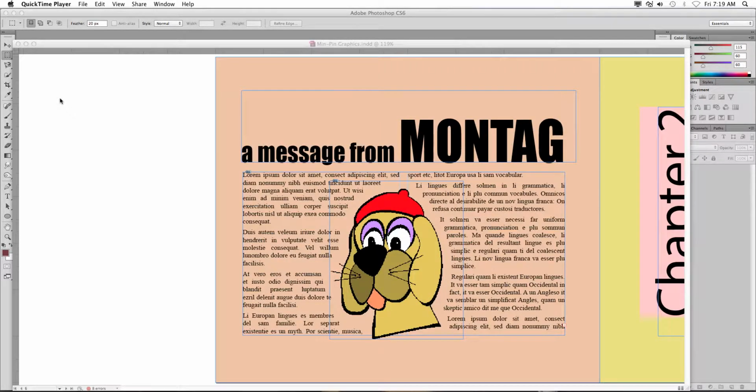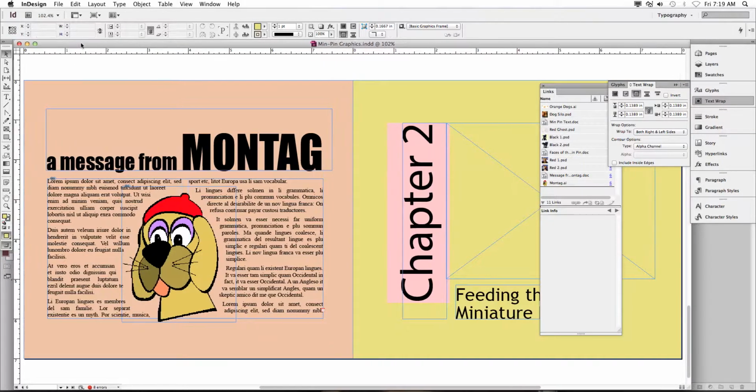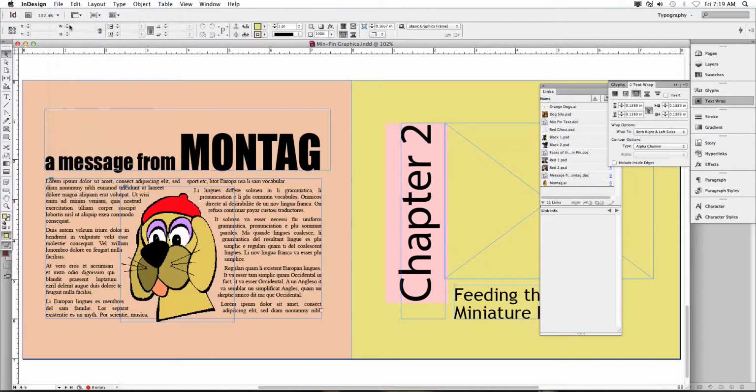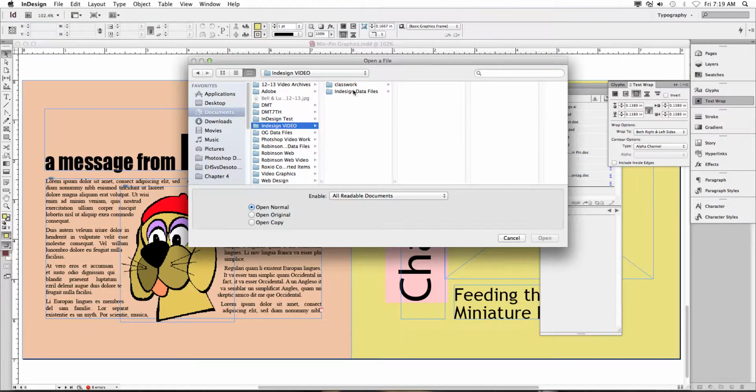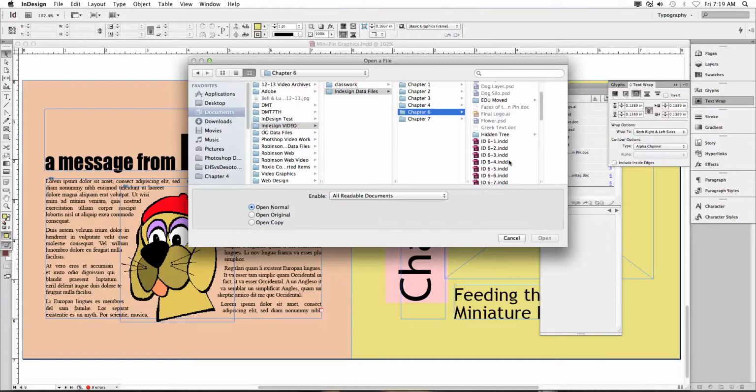This screencast is going to cover Chapter 6, Lesson 4. Let's start by opening a data file. Let's go to Chapter 6 data files, 6-3.